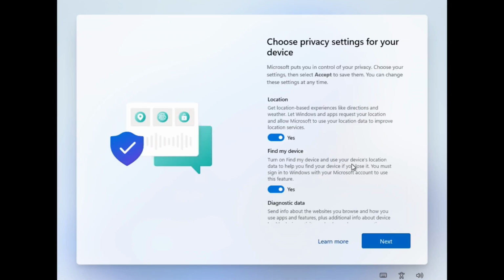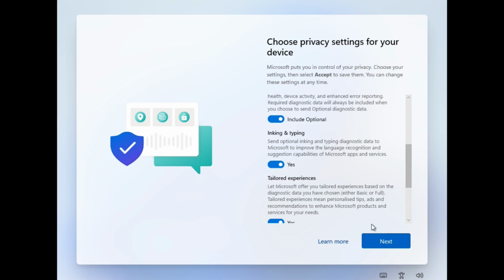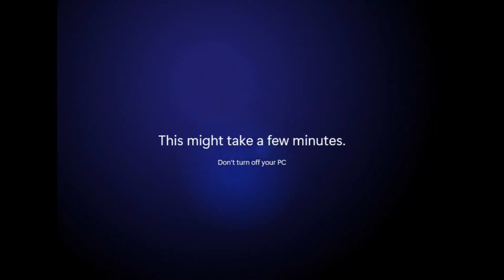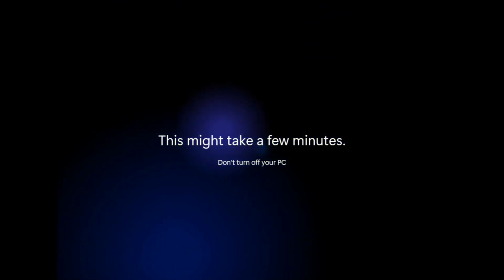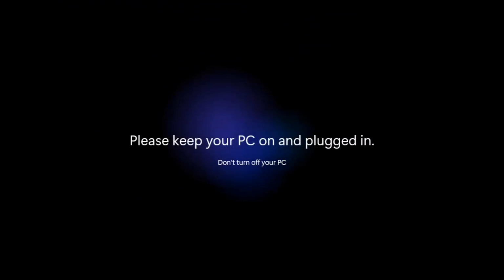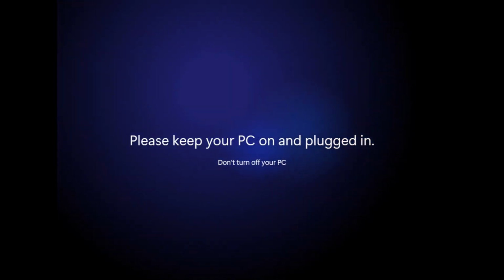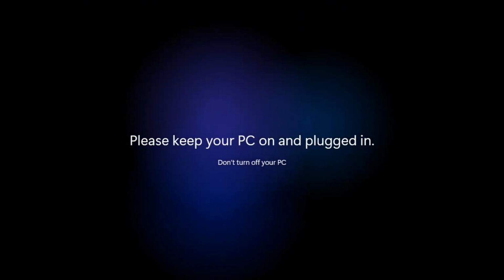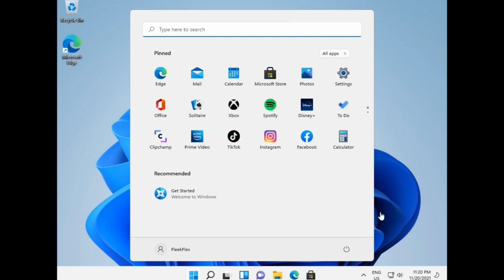Now it will prompt me for Windows privacy settings. I'll go with defaults, click next, and accept. I got myself Windows 11 installed.